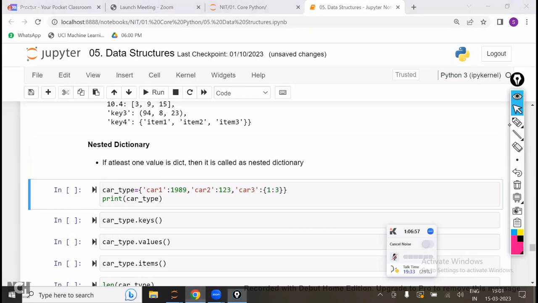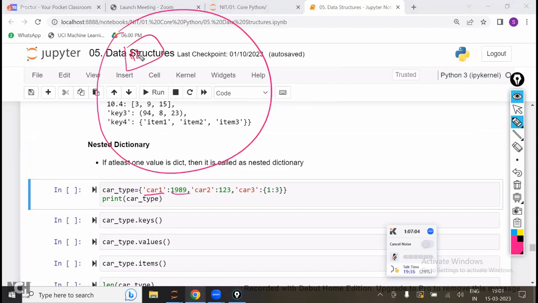Now, what is it going to do? It is going to have car 1, 1989. So it is going to create 1989; 1989 is the value for that. Car 1 is the key name. 123 is the value for that, and car 2 is the name. Next, a dictionary again; the value of 1:3 is the dictionary of this one. That is colon 3, car 3. Now, you have car 1, car 2 and car 3 in the main dictionary of car type.